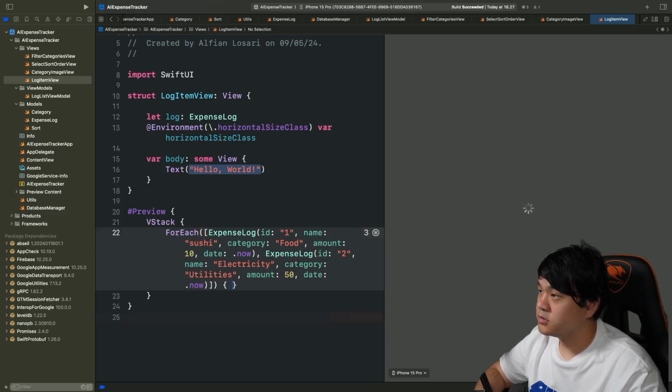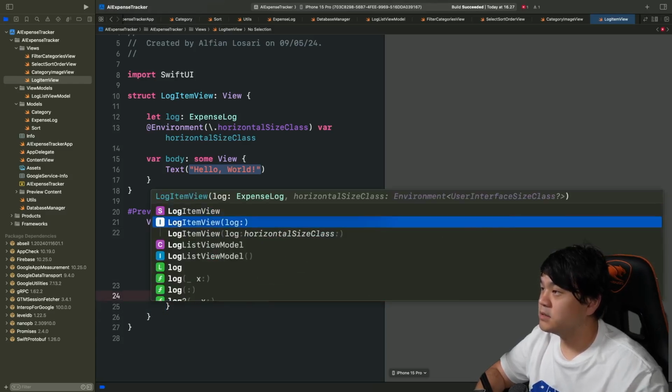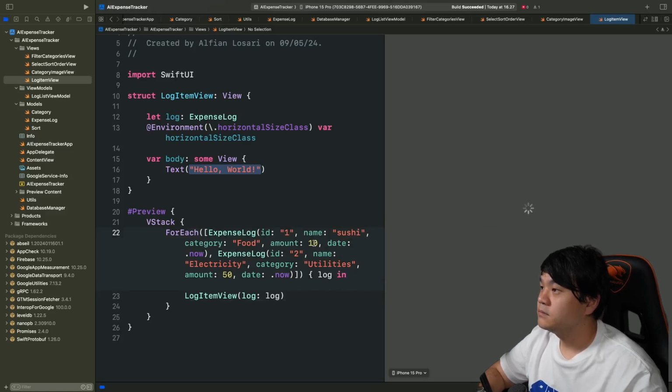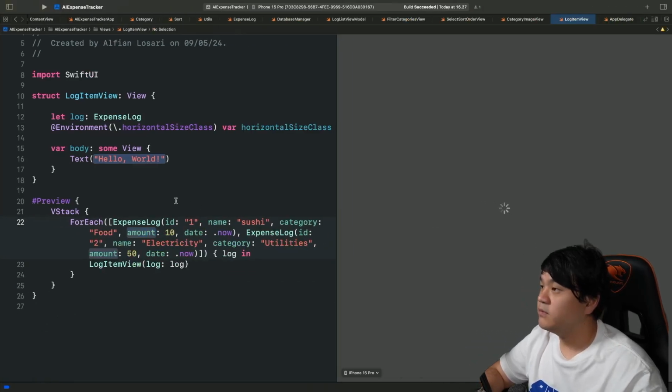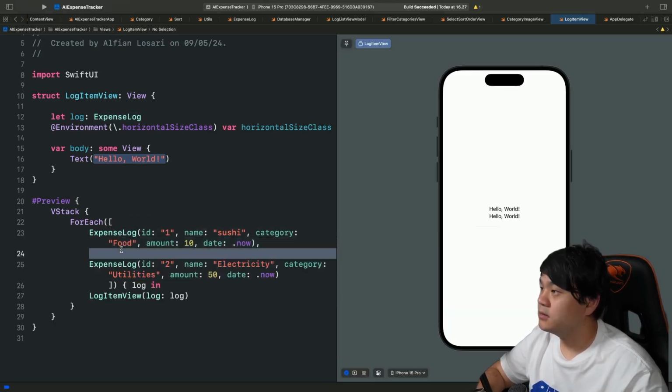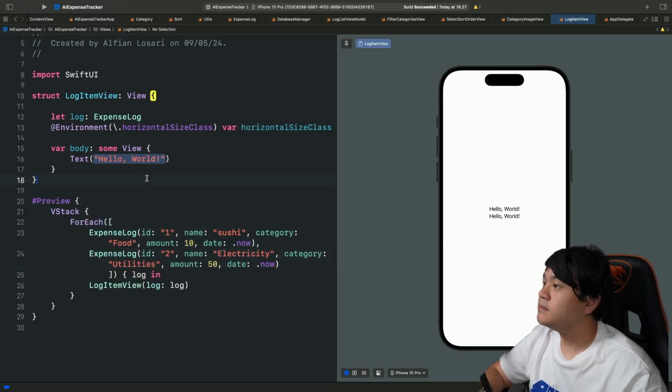Okay, and then expense log is already identifiable, so we can pass the view provider, and then in here we can just pass the log item view by injecting the log. Okay, that's for the preview. We have two stops. Let's format this. Okay, looks a bit better now. Now let's begin the implementation of the log item view.